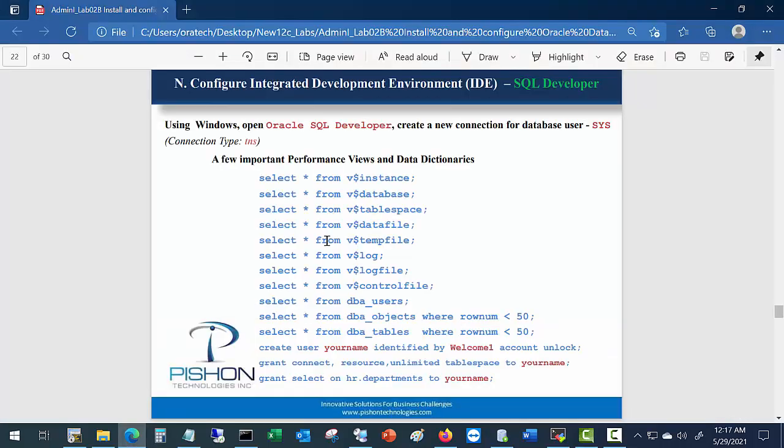All right. A few important performance views that you want to look at. Do a query on all these performance views. Take a look at what is in them. This is your tablespace listed here, your data files, your temp files, your log files, and so forth. Your control file, they are listed here.